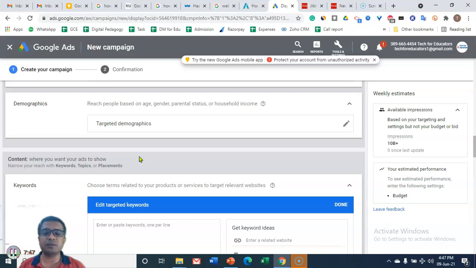Where means, for example, I am promoting courses on, let's suppose, dance, but I don't want to show my dance courses on Economic Times or Aaj Tak or Times of India or other websites. So I can even select on which websites I want to show my ad. First of all, we are selecting the targeting: I want to show my ads to these people. Now where they should see my ad, again I'm deciding it.